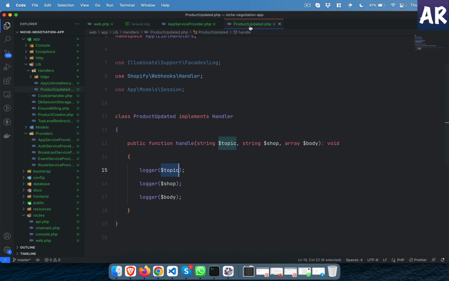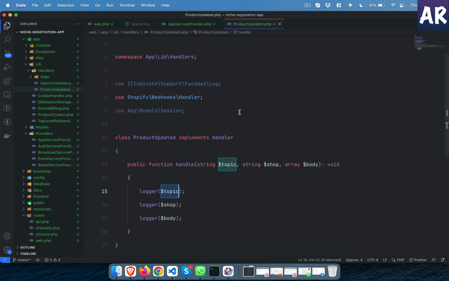And obviously now in here you can write any code, because you have the liberty to do anything with the data which is coming. So yeah, that's about it, guys. That's how we consume webhooks coming from Shopify inside our app.